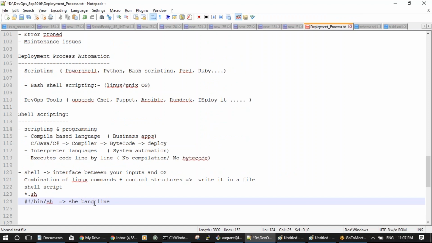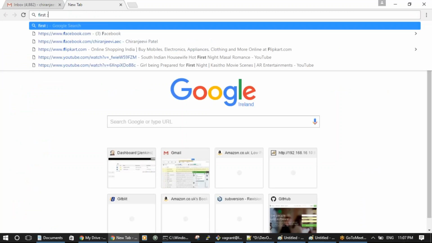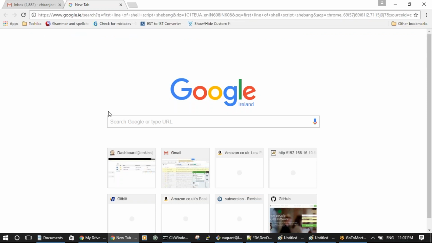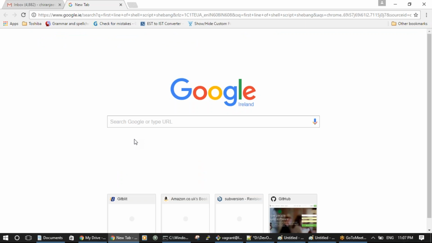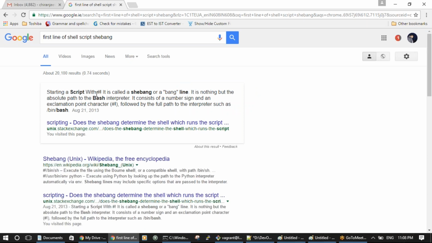I didn't remember the spelling of it, but this is another interview question. People definitely ask you, what do you call the first line of a shell script, which is called the shebang line? If you want, I can just Google it. Can you see this? Starting a script with hash exclamation is called shebang. Yeah, it's correct, it's called a shebang line.